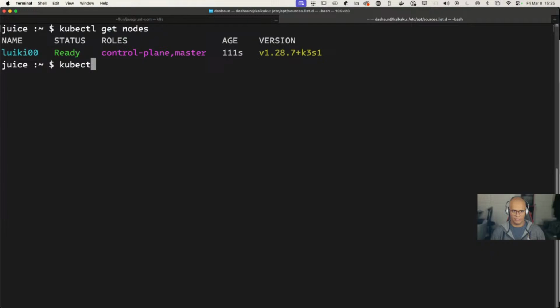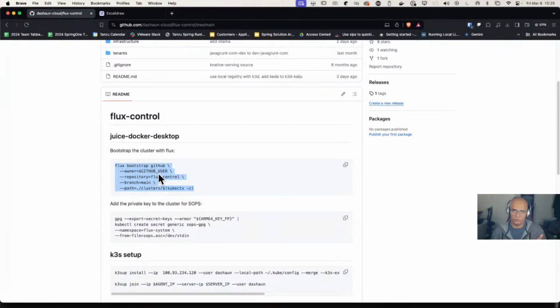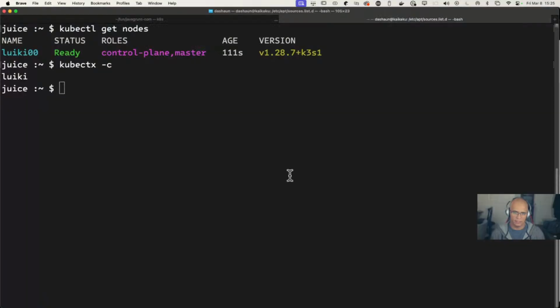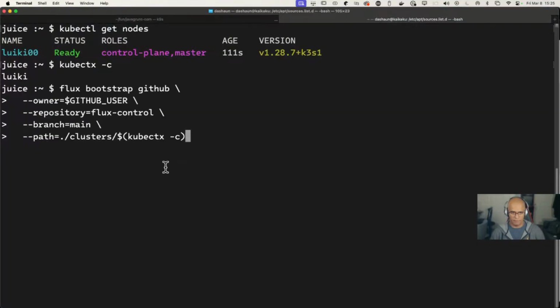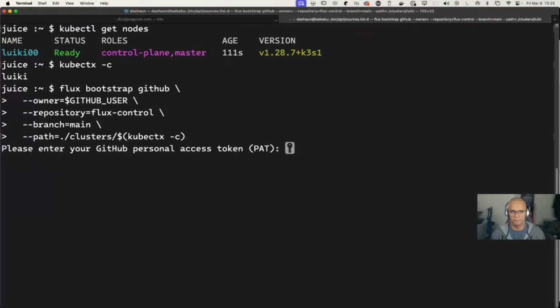So I switched to that Luki cluster. If I go kubectx -c, it says Luki. And then I want to bootstrap it. I want it to be managed by GitOps with Flux CD. So I'm using the Flux CLI. So here, done. Oh, because I know exactly what's wrong.